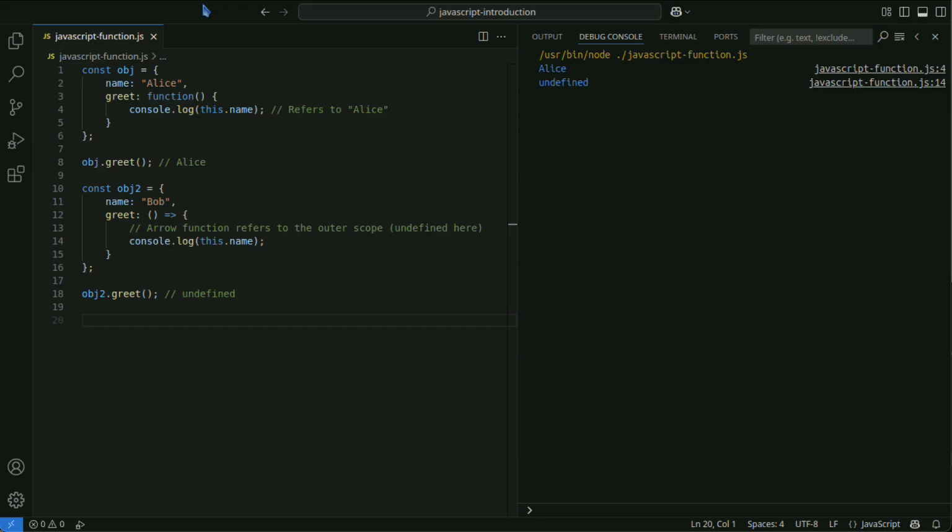The greet of the obj variable is declared using the function keyword. Therefore, the this keyword refers to the object of the obj variable. On the other hand, the greet of the obj2 variable is declared using an arrow function. Therefore, the this keyword refers to the object in the outer scope and is undefined in this example.